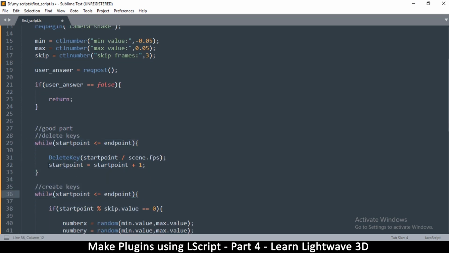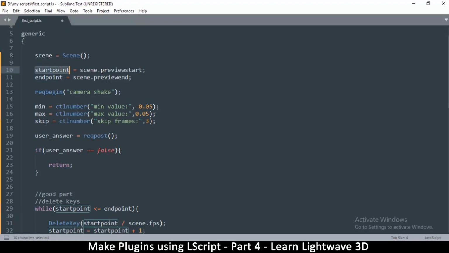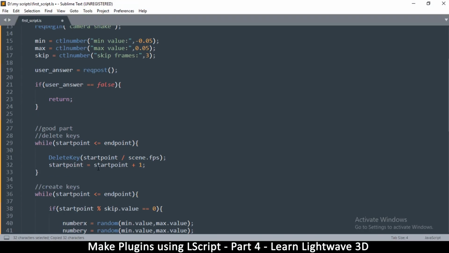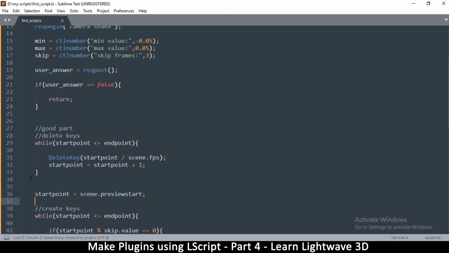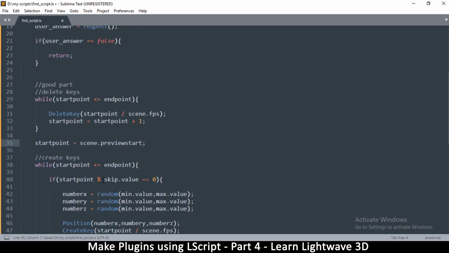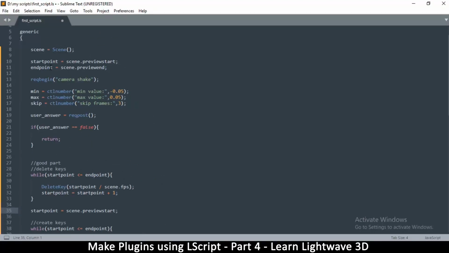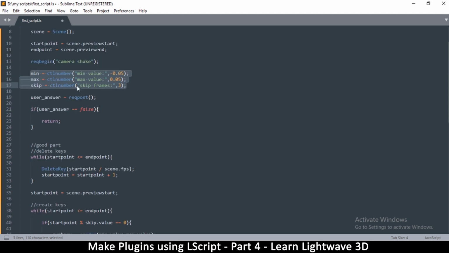Now, at this point, after this loop, start point will become equal to end point. So we have to ask it again, what is your start point at this point. So let's go down here, copy this and paste it here. So let's recap a little bit. Let me zoom out. So first of all, we get the scene object, get the start point and end point of the timeline, open a requester with 3 controls, the minimum and maximum value and how much to skip.